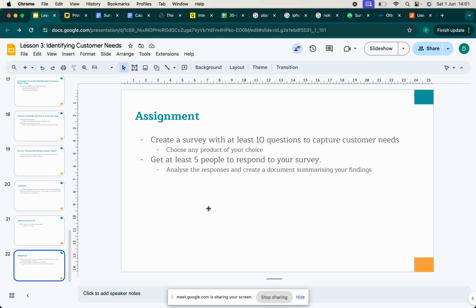Survey is a great tool that can help you to understand what your customer needs are. And so choose any product and craft at least 10 questions that would help you to learn more about what pain points customers have. And then moving forward, you can get at least 5 people to respond to that survey, and then you can analyze that survey and summarize your findings.